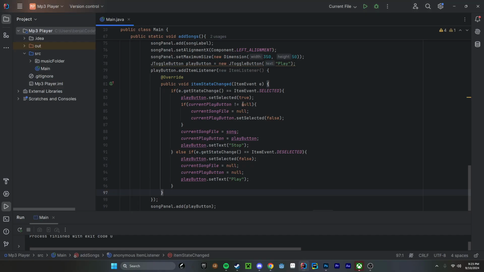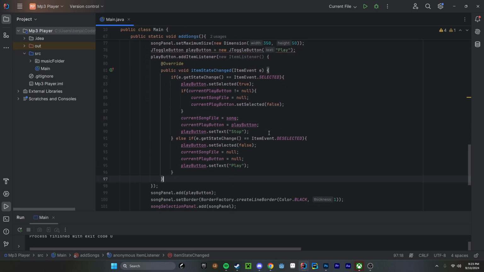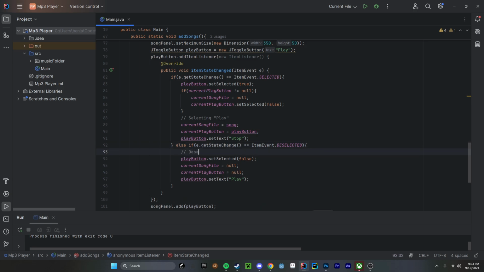So let's go ahead and go here. As you can see, right here is where we're adding our play button, and here's where we're defining what we want to do whenever it's pressed and it's selected or deselected already. So right here, I'm just going to specify that we are clicking when it is deselected, so selecting play, and then here we are deselecting, or selecting stop.